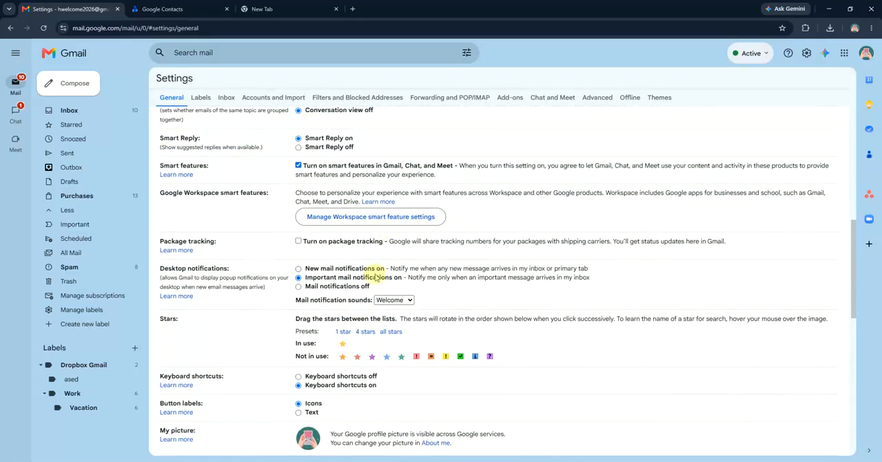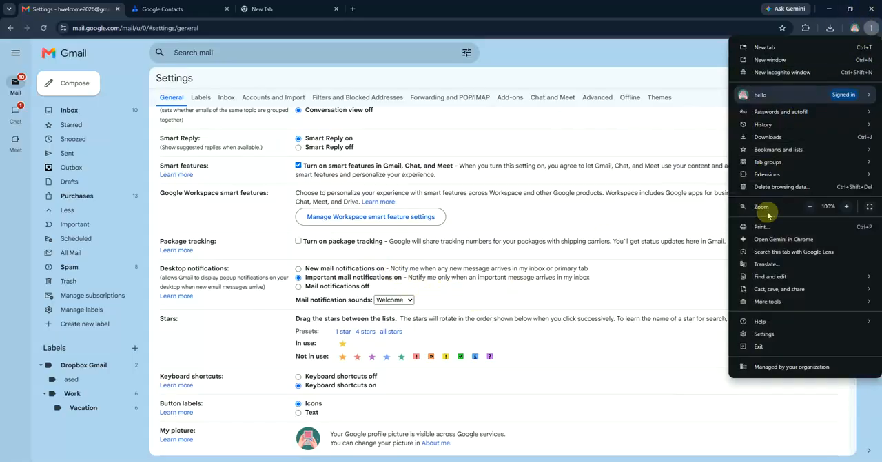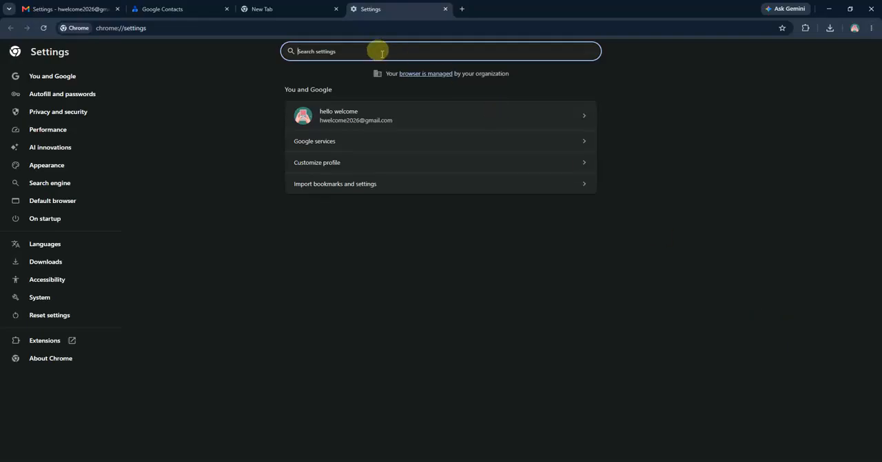It's important to make sure that your browser settings also allow notifications. To check this, go to your browser's settings and search for notifications in the search bar. Make sure that notifications are enabled and that Gmail is not blocked.